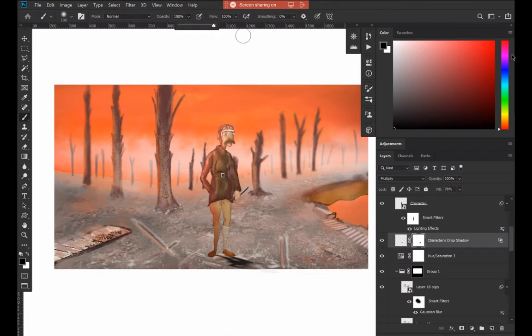I'm using opacity here, so I might just... And the great thing about a layer mask is that if you made a mistake, you can always bring it back by switching from black to white. So black will hide and white will reveal. Also, I can use opacity. Right now it's actually using fill, so I can use fill to drop that drop shadow down.